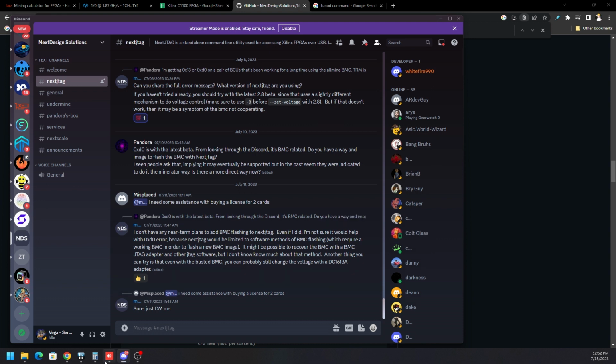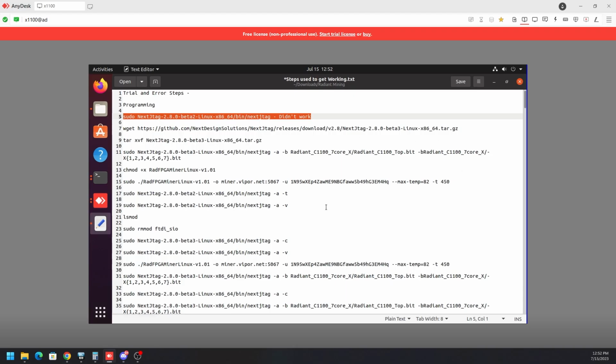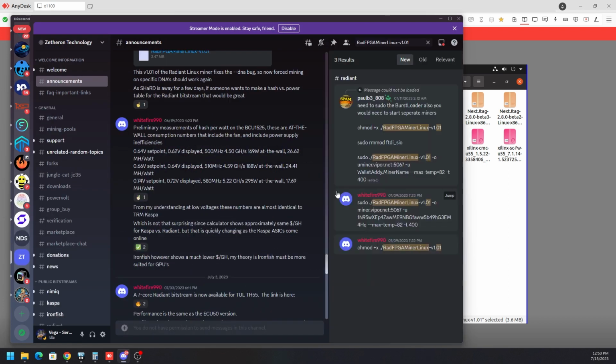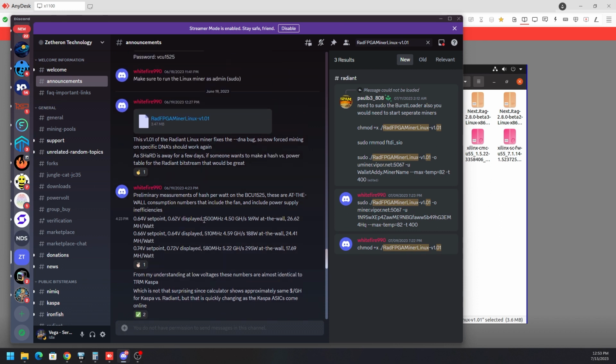Get that. Then you're going to want the bitstream. Now that's going to be in a completely different Discord, but we need the Radiant bitstream for whatever your specific device is, and then the miner itself. That's going to be in this Discord right here, and the only way to get in here is to go to the FPGA Discord I have linked down below, go to the Whitefire channel, and then request an invite. Be patient. These guys are very busy.